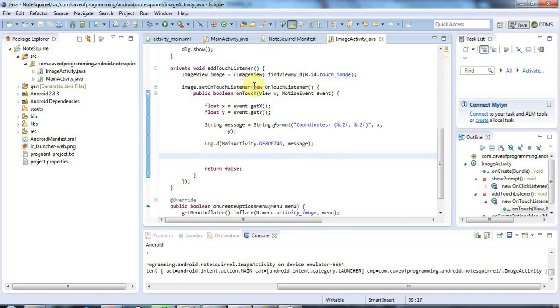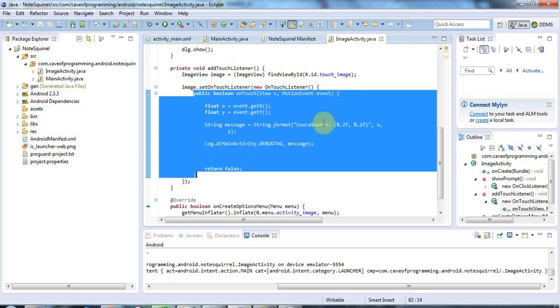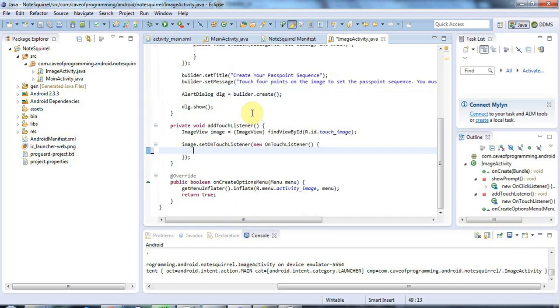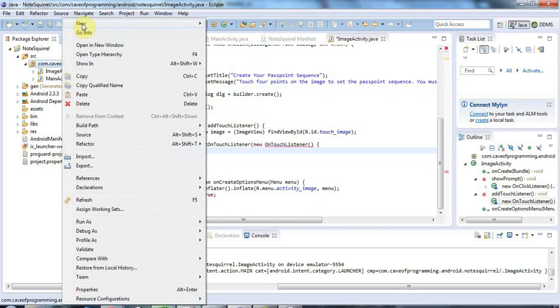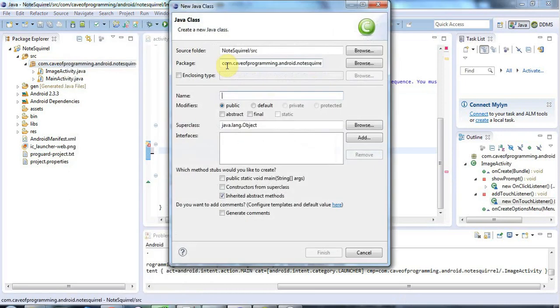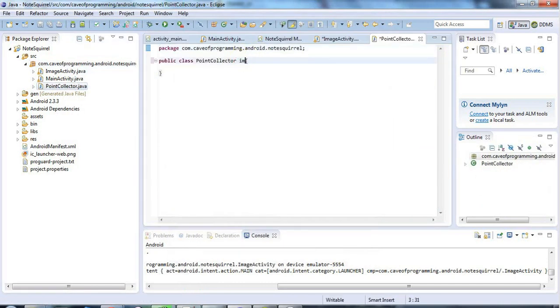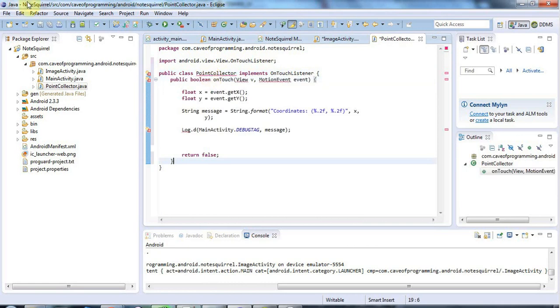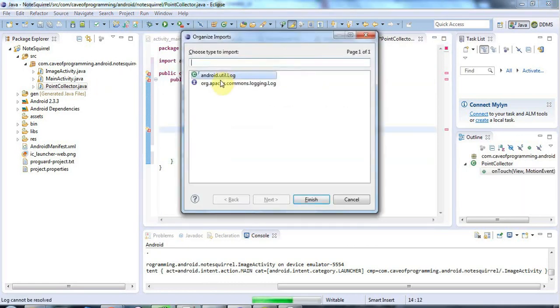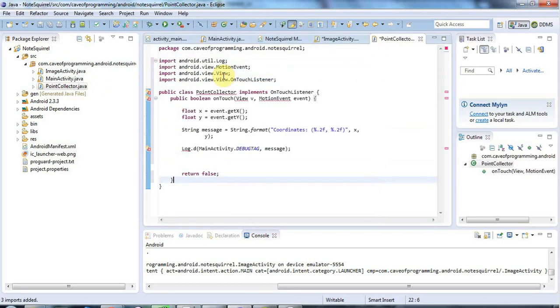The first thing I'm going to do is take this touch listener code and put it in its own class. I'll do Control X on this onTouch method of the touch listener, and cut it. I'll create a new class in the same package and call it PointCollector, and say that the PointCollector class implements OnTouchListener. I'll paste in the method that I had before, and do Control Shift O to add the necessary imports for the log file.